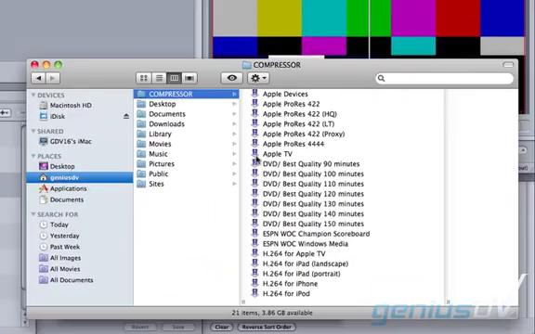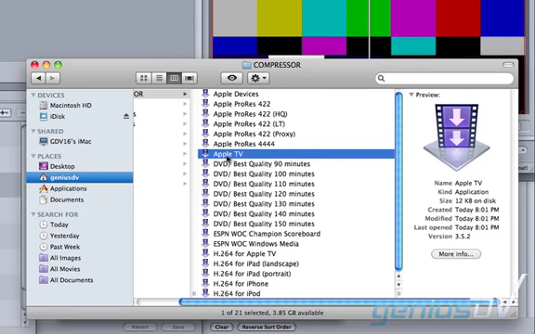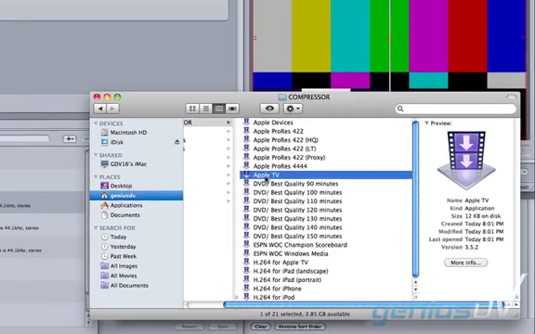I like to keep a Compressor folder in my user folder and keep in it droplets of all the frequently used settings, and more importantly, combinations of settings. When I say combinations of settings, I refer to a droplet that has multiple settings assigned to it.